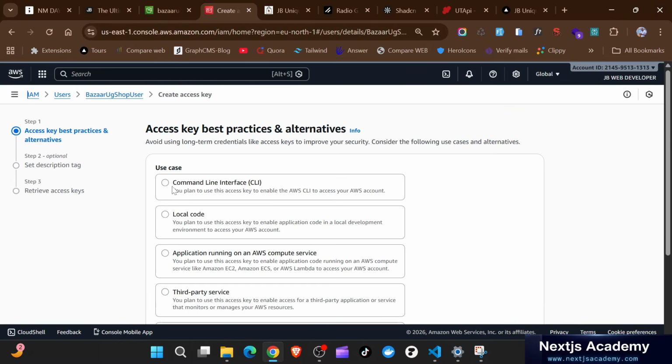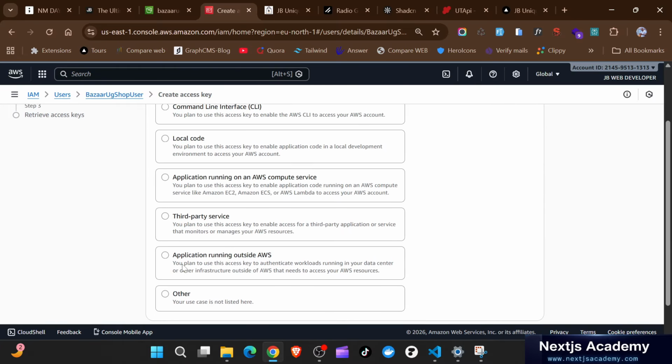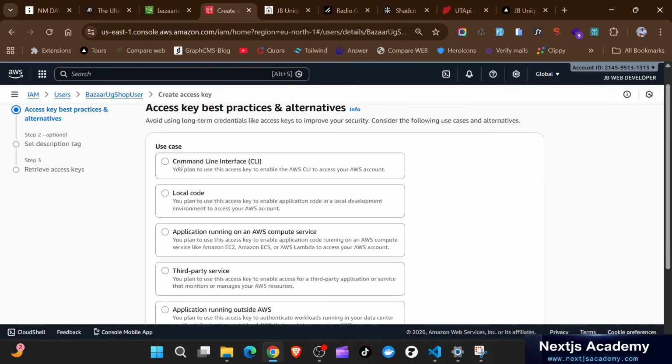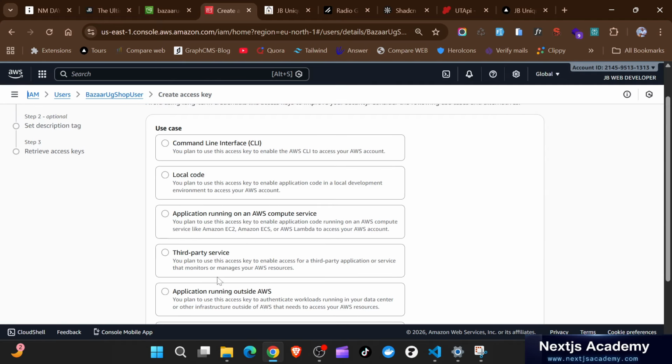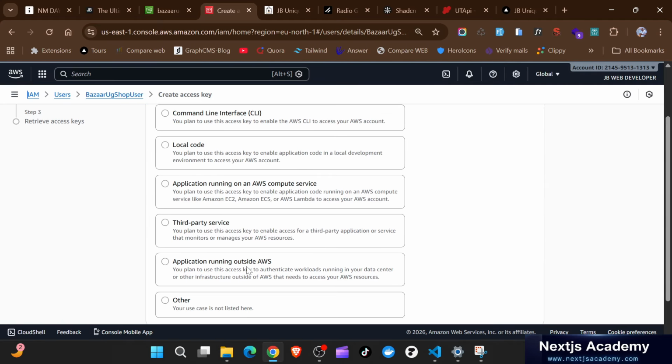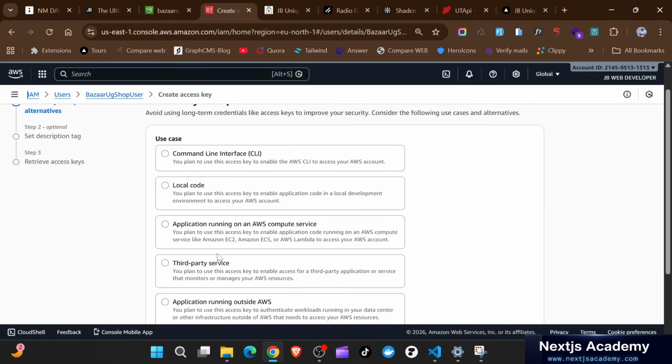And so here we have more than 6 use cases where we have the command line interface. You plan to use these keys to enable AWS CLI to access your account. Local code, you plan to use this to access another application code. So this is the one I think we need, the one for local code. There is also application running on an AWS compute service, third-party service, application running outside AWS, and others. So I'm just going to click on this.